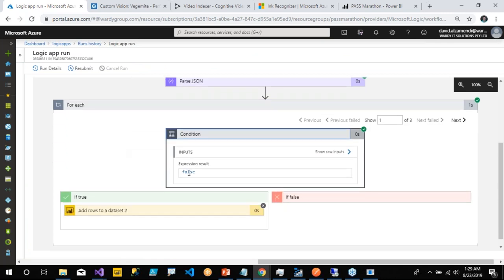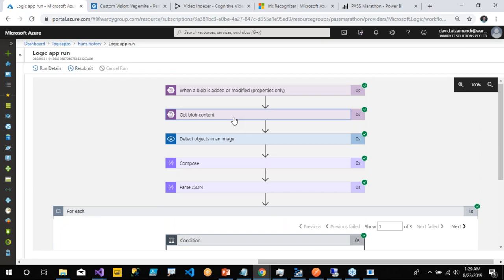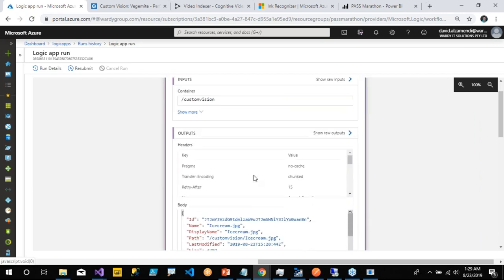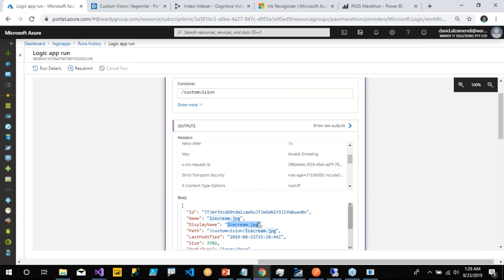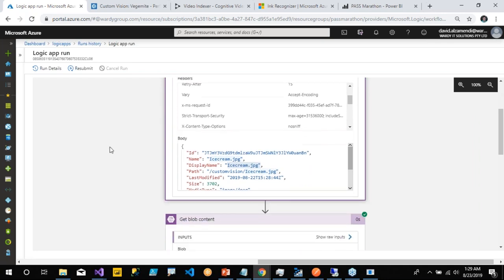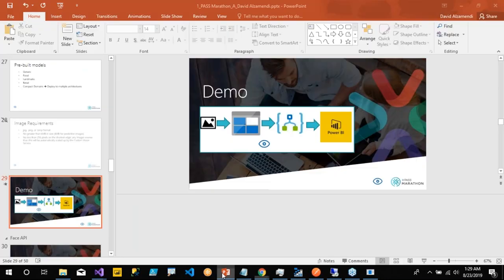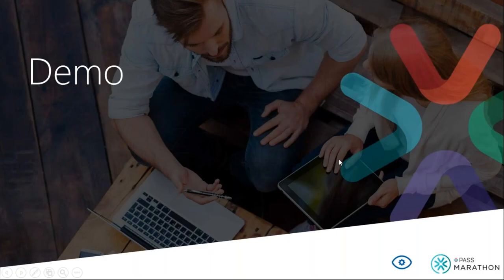You will see that this picture, that is the ice cream, has not been included in Power BI because the condition is false. Great. So let's go back to the slides.